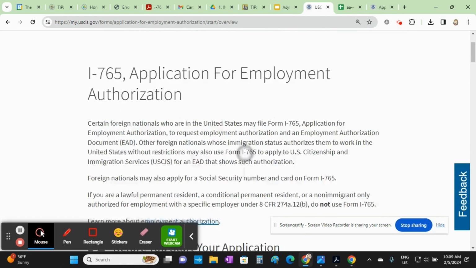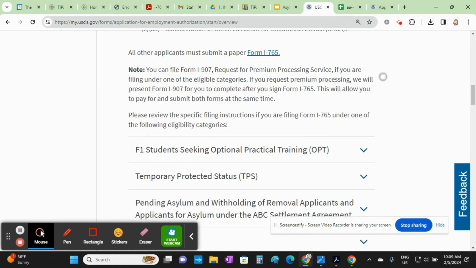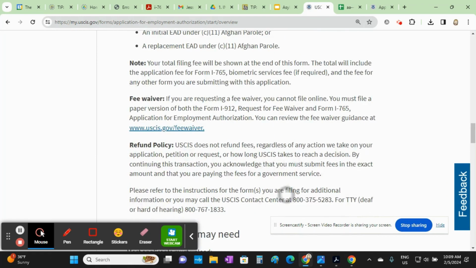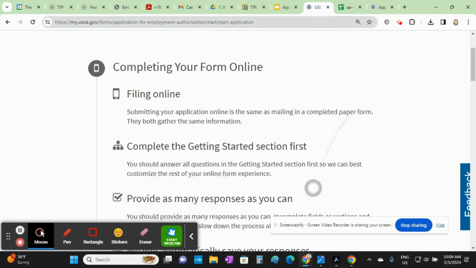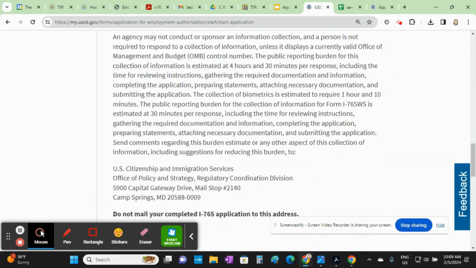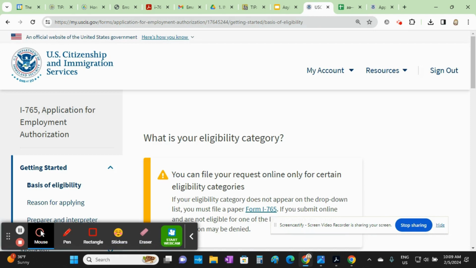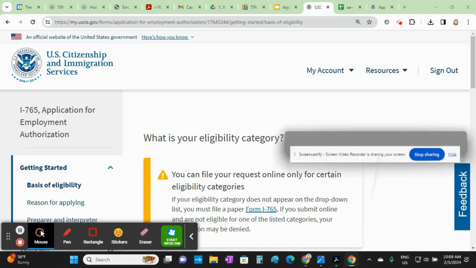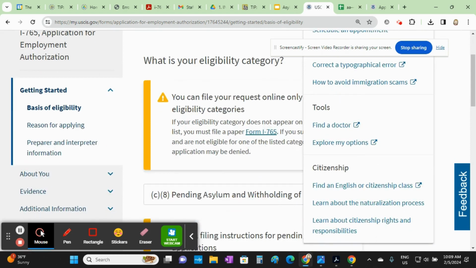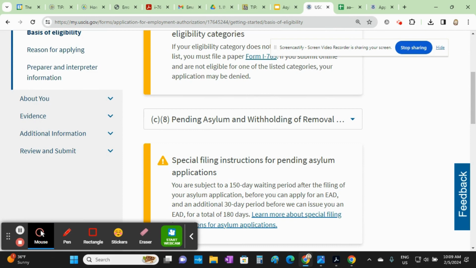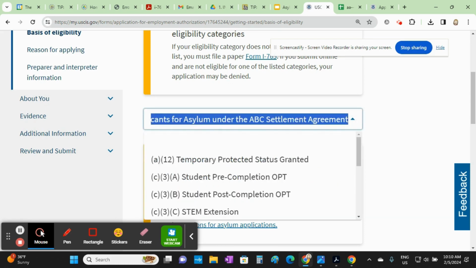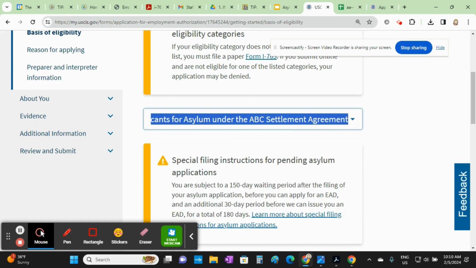So after I select the I-765, it has me read some more releases and some information, the documents I'm going to need, and the steps that I'm going to have to go through. So it takes me through a few different reminders and notices that I should read. Then it's going to ask my eligibility category. So if I filed for asylum at least 150 days ago, then I'm going to choose category C8, pending asylum and withholding of removal.